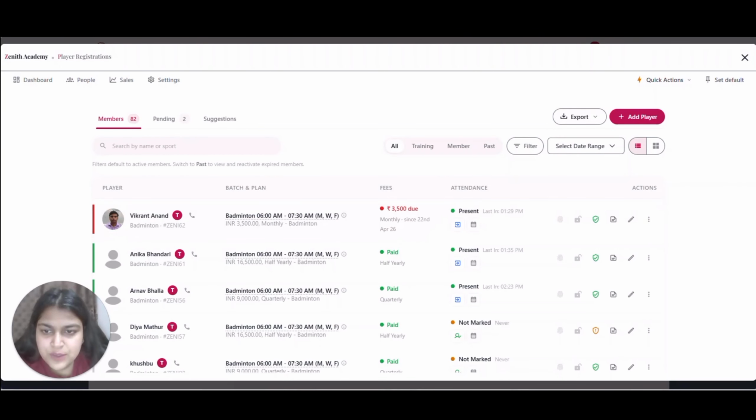In the last video, we learned how to add members, and in this video, we will learn how this page works. This page shows us all the member details. First you can see their profile picture, their name, the sports they are playing. T stands for training member. Here we have their contact details, the badge and the plan, then fees, attendance, and NOC submitted.